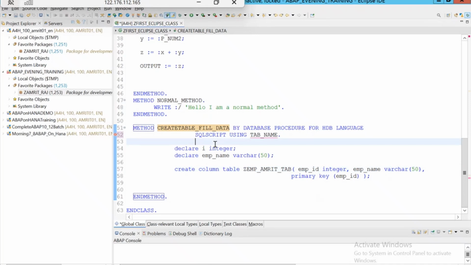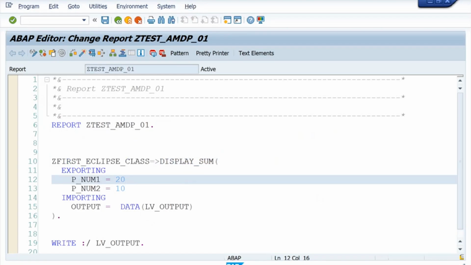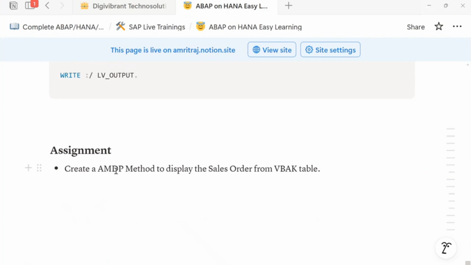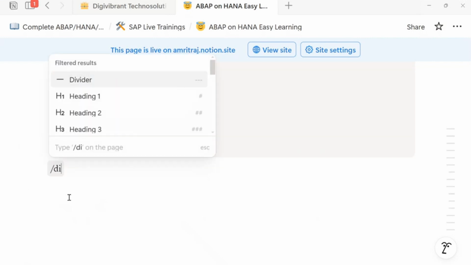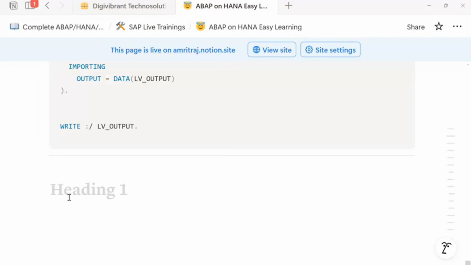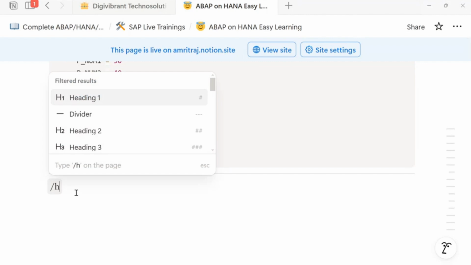All right. So another thing with this AMDP, with global classes that we have in this Eclipse, a very important feature that SAP has taken from different programming languages. Let me just show you. Very important note.